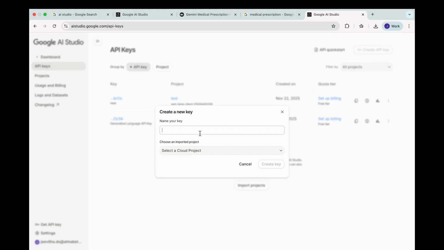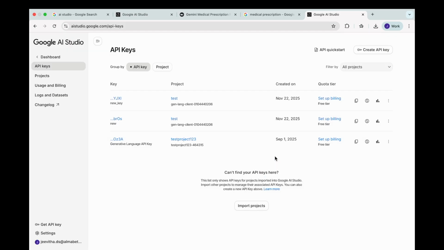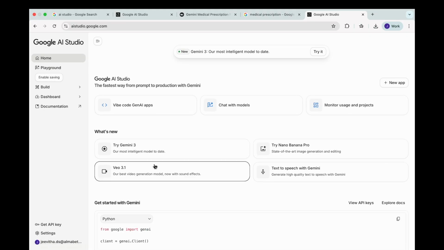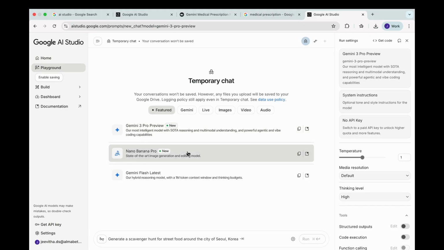Give a name, whatsoever name you want. And you have to select a project. You can create a new project or you can select an existing one if you have already used it. And then just click on copy API key. Once you copy, you can just take that and build the project. And you can explore the different models, or the newest released one, Gemini 3 Pro. But here I'm using Gemini 2.5 Flash, but you can try with Gemini 3 Pro as well.